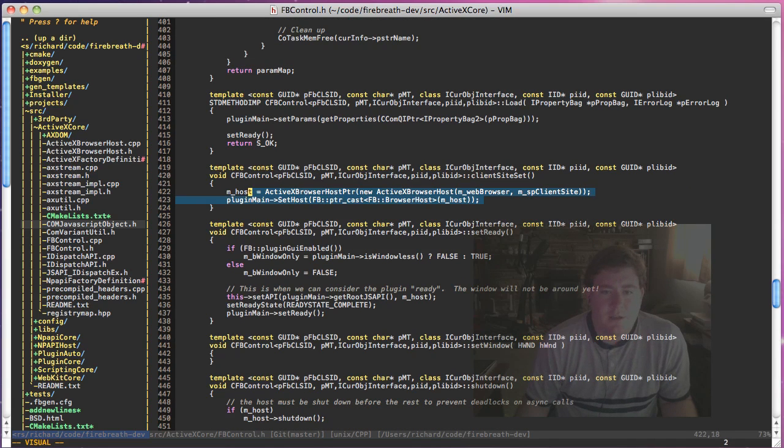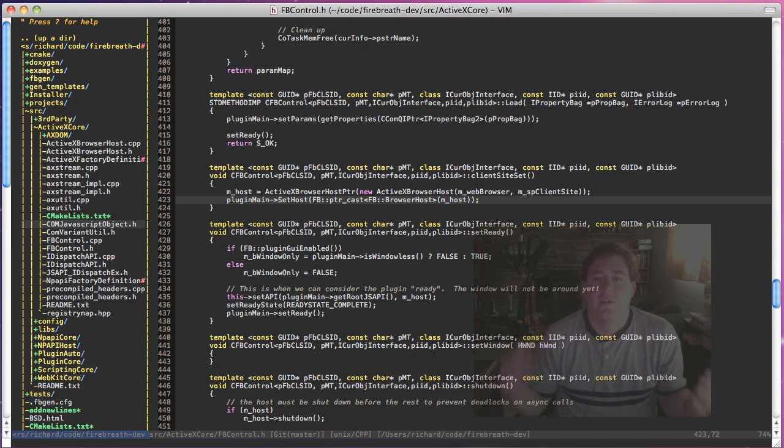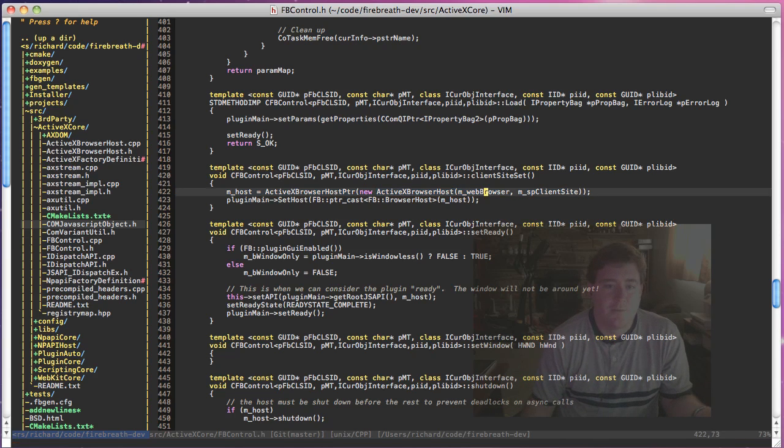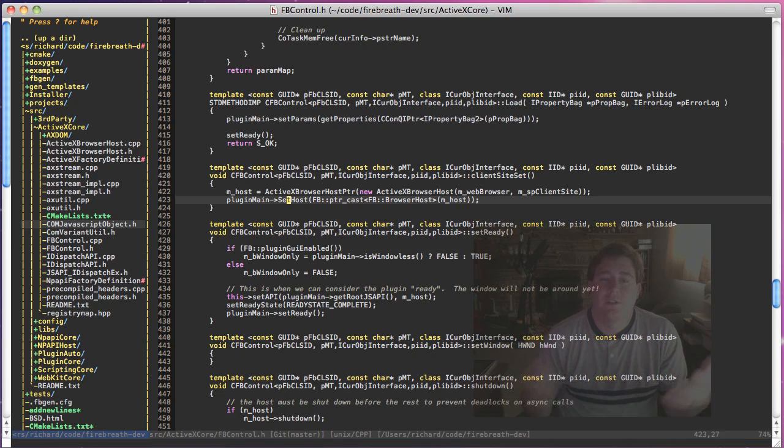Client site set. This is a utility function that we call from set site and set client site. It basically means we now know where we are. We have a reference to the web browser ActiveX interface and the client site, and so we can now create a browser host. And once we've created the browser host, then we call set host. We can't do this until a little bit later in the life cycle, whereas plugin main is actually created earlier, and that's the reason why in your plugin constructor you don't have a browser host yet.